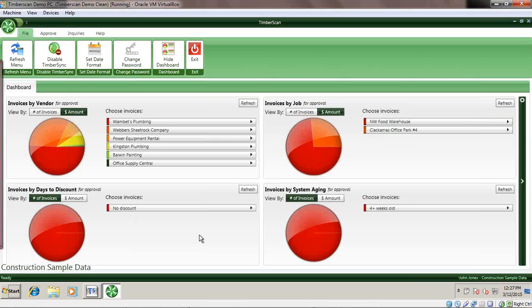I also may want to look at discounts. The information that I have in the system right now doesn't have any discounts, but if you use discounts, making sure that invoices are approved in time for the discount may be a huge priority in your company. If it is, then one of the dashboards for your approvers should be this days to discount, so that they can focus on the ones with the fewest days to discount, get those approved, and get them back over to accounting, so that accounting can get those paid in time to catch that discount.